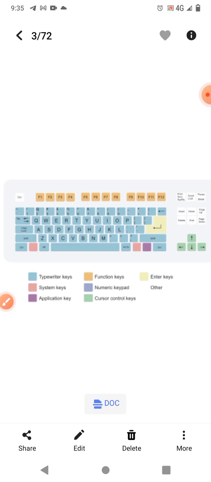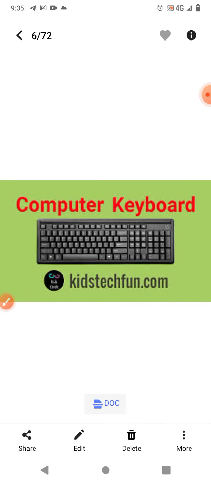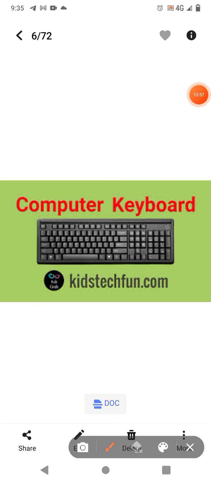Okay, but today the main thing, the basic thing you have to understand, is what is keyboard. This is a computer keyboard. This is one of the main parts of computer. It's an input device.